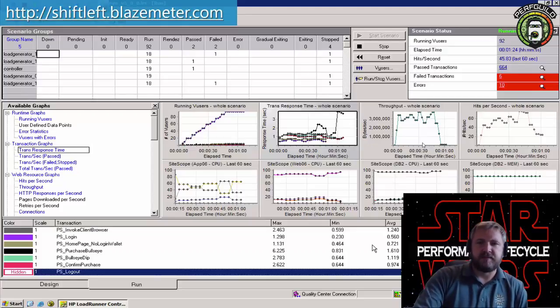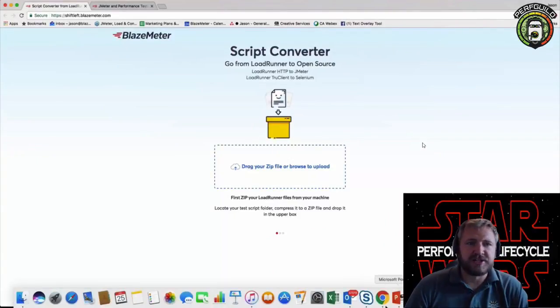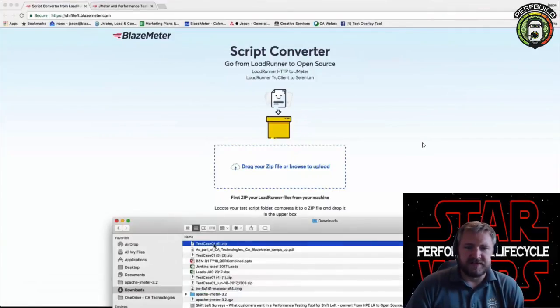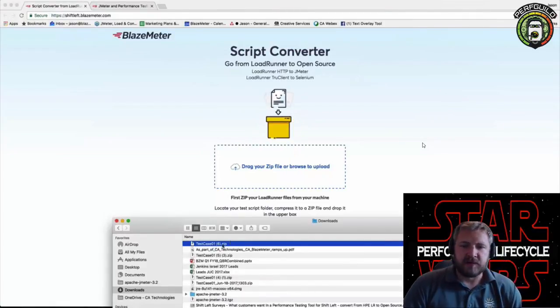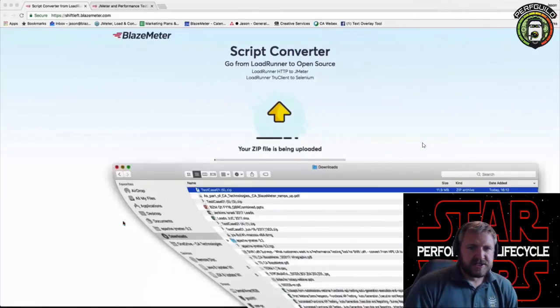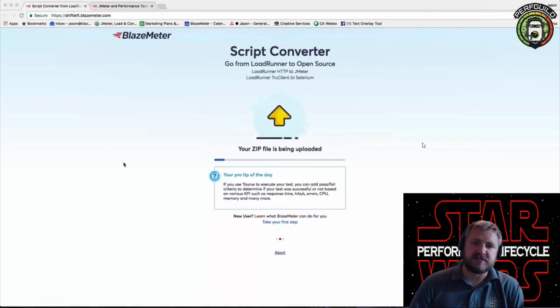But let's just give an example with the script conversion that's now available at shiftleft.blazemeter.com. So this is using JMeter 3.2. And what I've done is I've zipped up my HTTP directory, and I'm going to drag and drop that into the script converter. So this is going to convert that HTTP into JMeter scripts. Now, if I had TruClient, I could also convert those to Selenium.